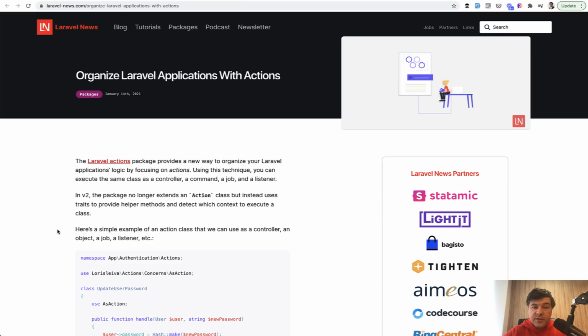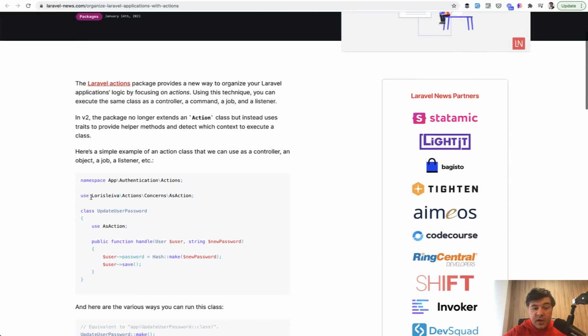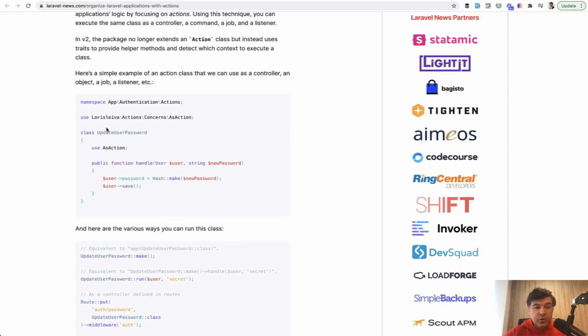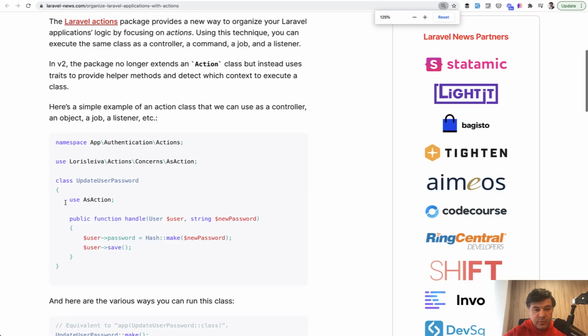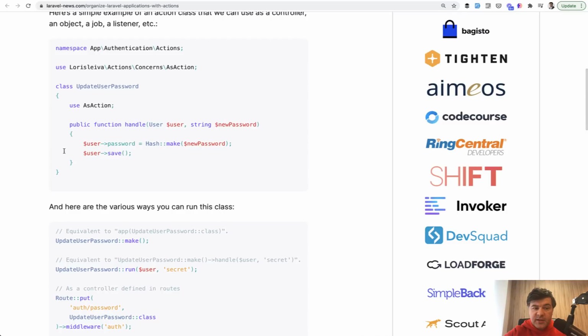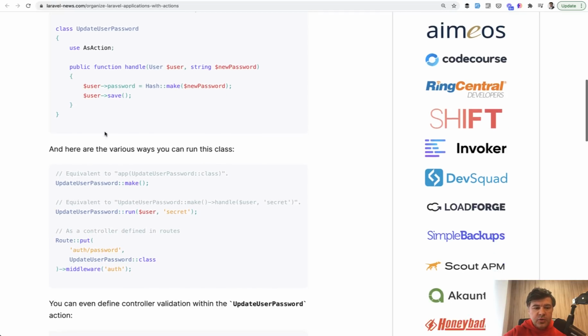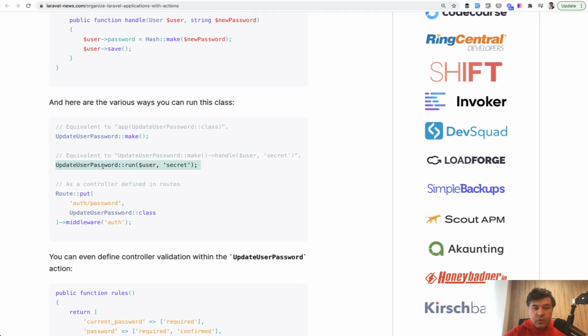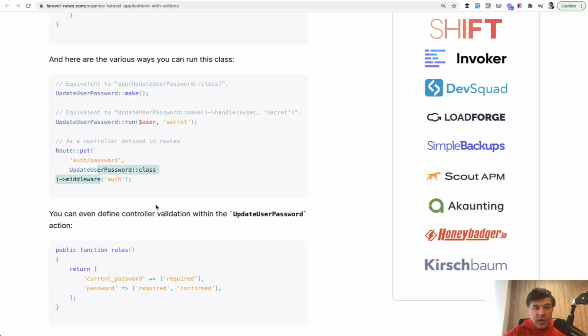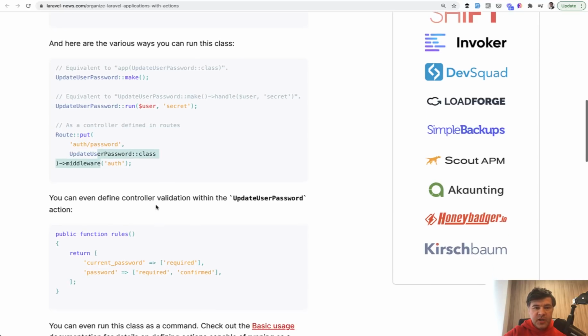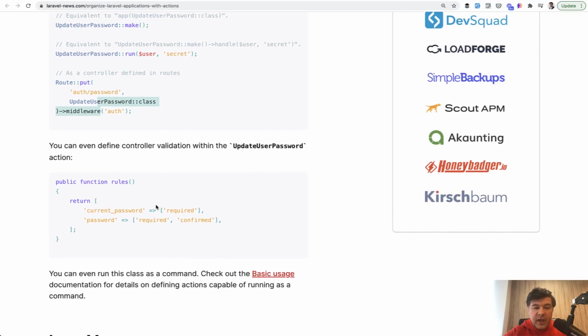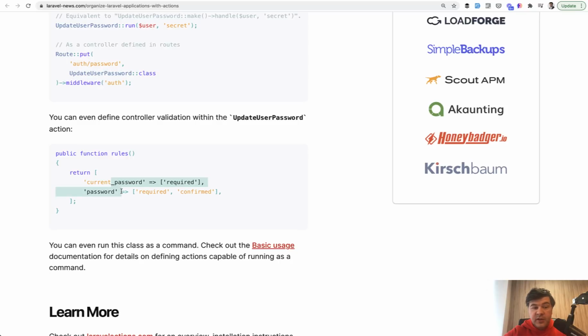Example number two is a separate package called Laravel Actions. So it was re-released with version 2 and described in Laravel News. And this is an example. You create a PHP class. Let's zoom it in a bit. You create a PHP class, use as action, and then you can call it something like this, like run action with the parameters you want. Or you may use the same action as a controller. And there are more features within this package that allow you to use actions with something like even validation rules.